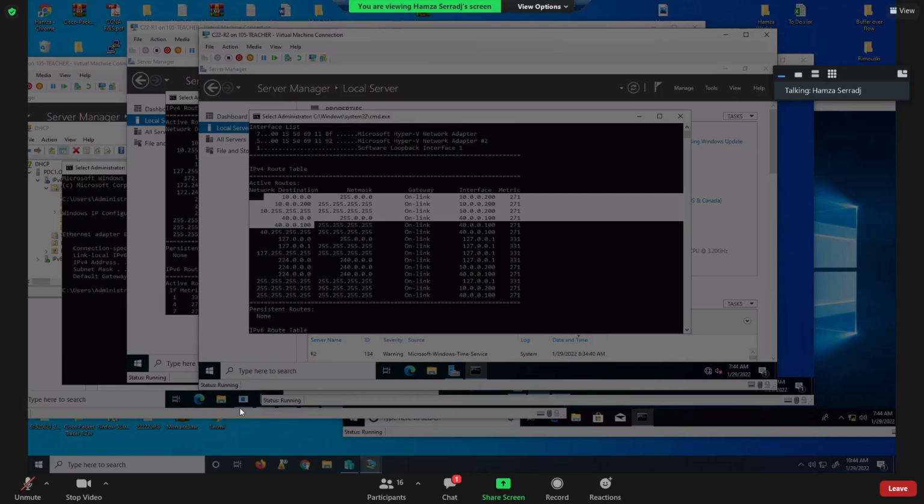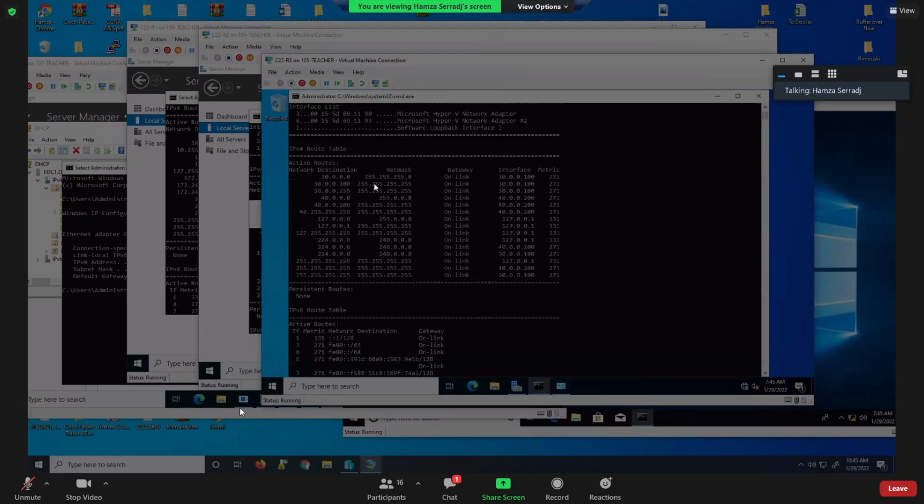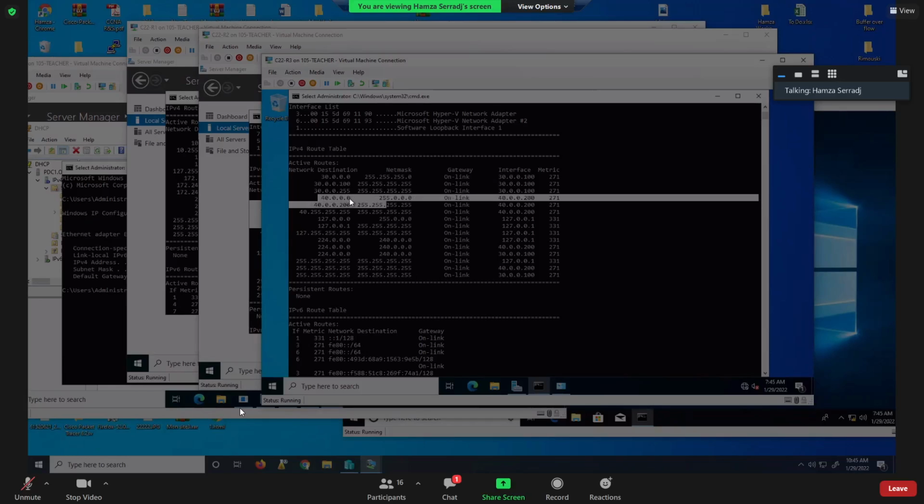Okay, and if we go to R3, it's going to be the same story, but with different numbers. So here, the R3, he can see London. Here's London, 30, right? So 30.0.0.0, and he's able to see it with this interface. He is able to broadcast in there. And he can see Rio. So he sees 40.0.0.0 over his interface 40.0.0.200. He's able to talk with Rio.